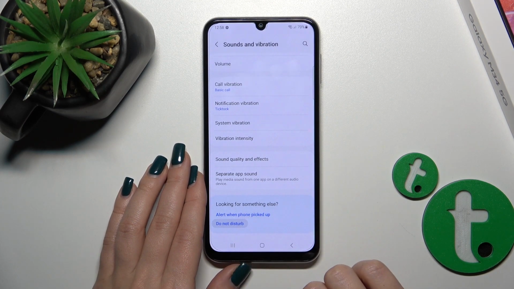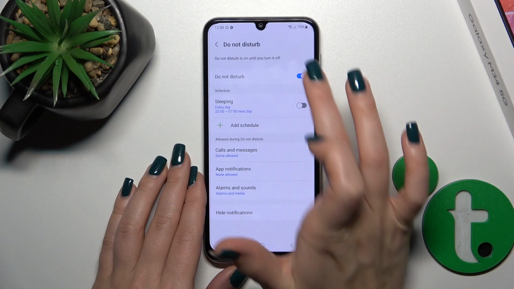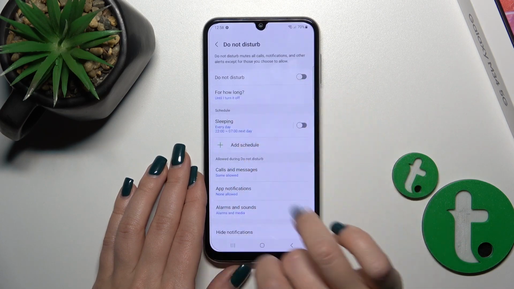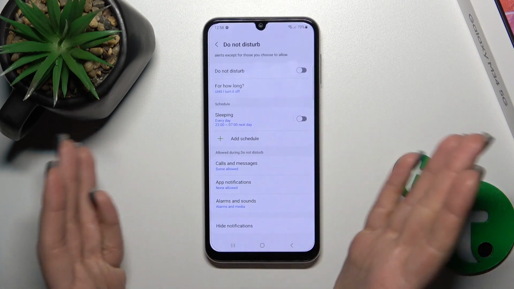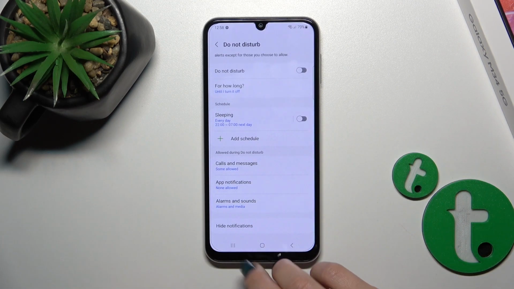And we also have the Do Not Disturb mode. We can activate or turn off this option, set the duration and the schedule, and allow some calls, messages, and notifications or alerts from certain people or apps.